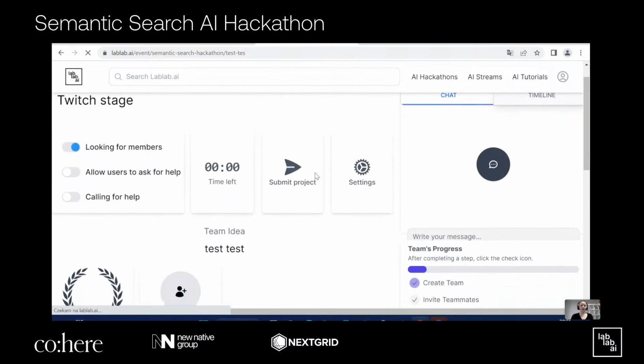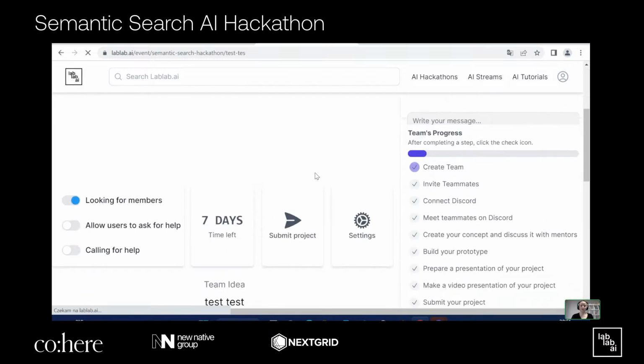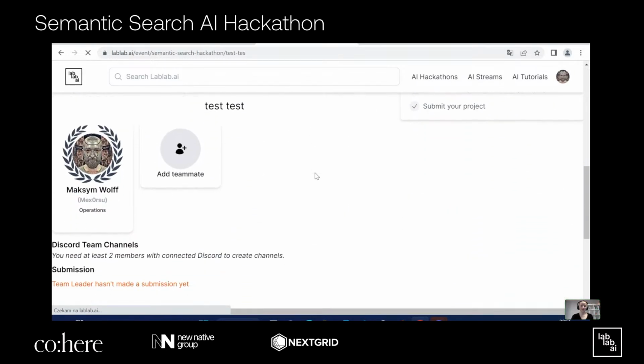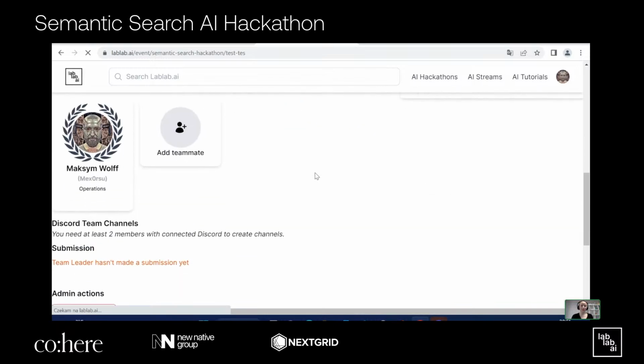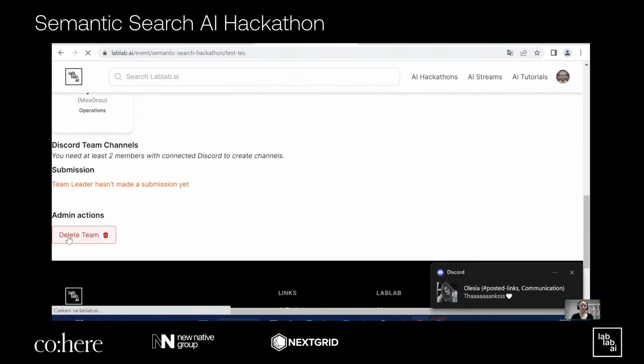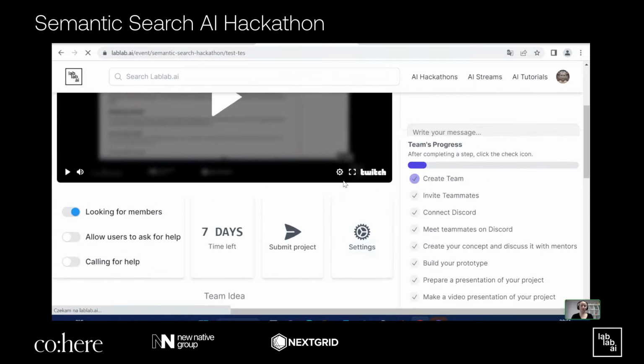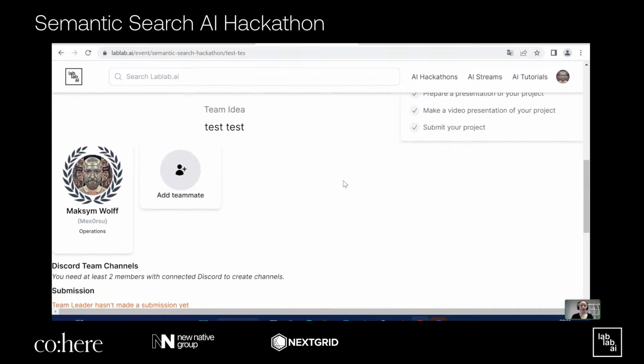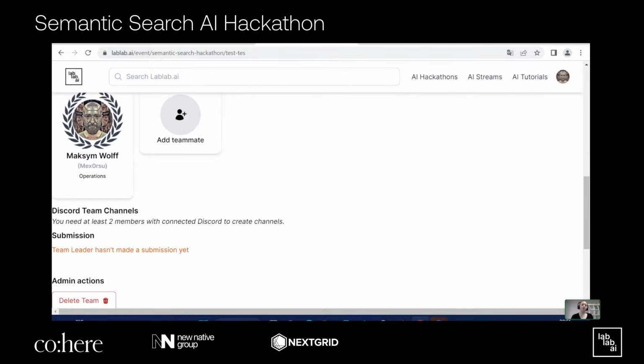Yeah. And we have here a new team. You see, here we have the option that I'm a team leader. I can delete this team if I want, of course. And it's very important to get a voice Discord channel.